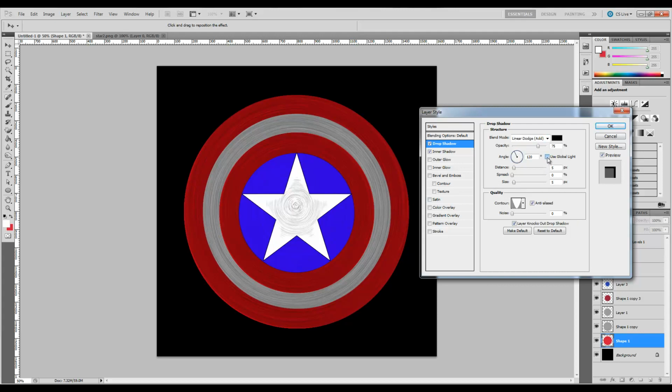Let's turn off the global light and actually go ahead and choose -4, and we'll set the size to 4. I think that looks better overall, and we'll go with an opacity of 70. Yeah, I definitely think that's starting to look much better.